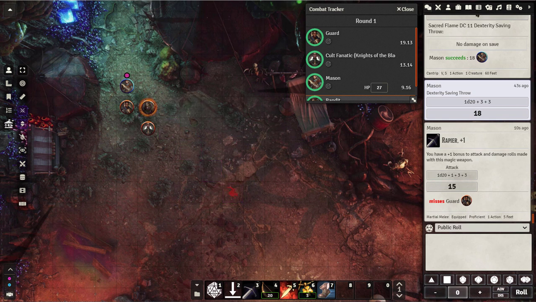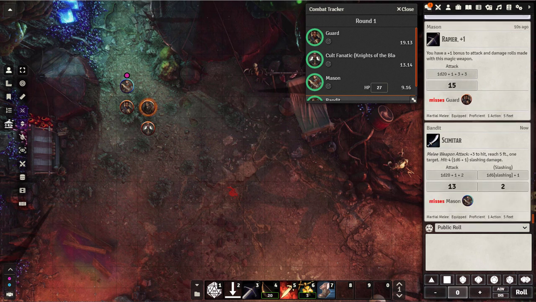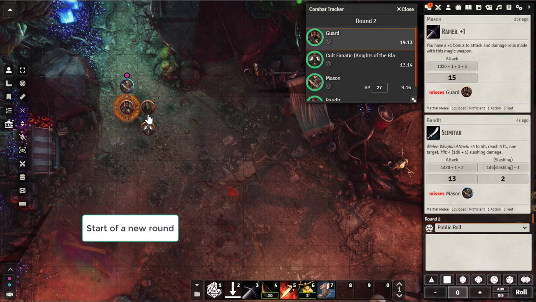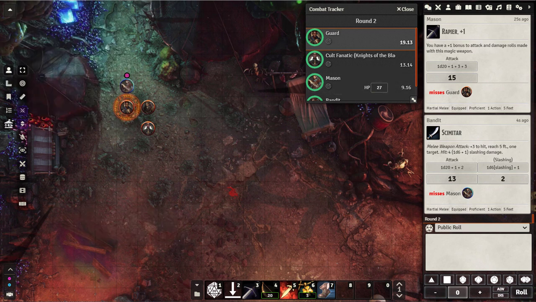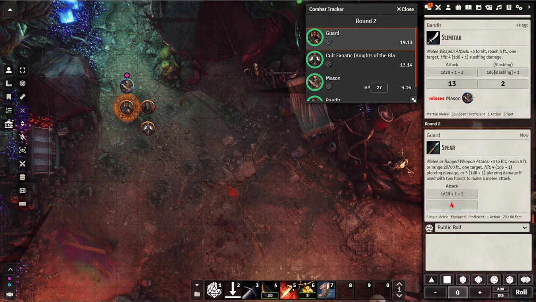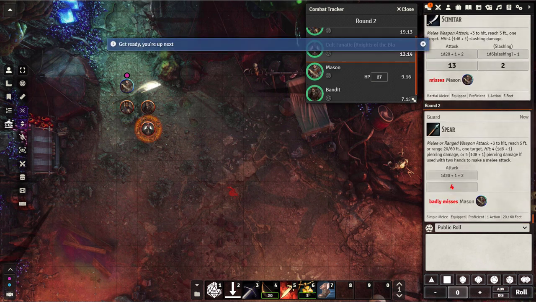And then whatever he can do. So in this case, he's going to attack with the scimitar. He missed. Pass the turn. It's back to the beginning of the turn again. And then he's attacking with a spear again. He missed. You are on deck.